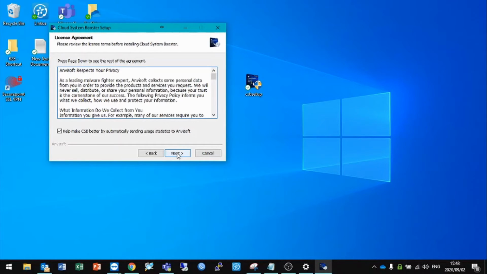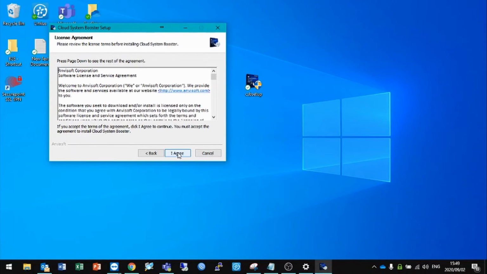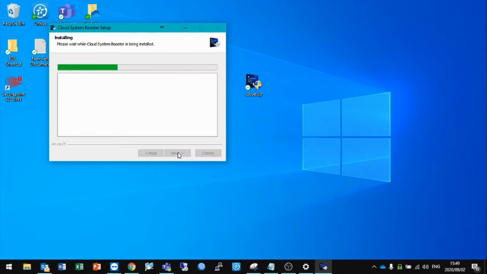We click next. Just pay attention on the second screen after clicking next. You want to untick this "help Cloud System Booster by sending messages" option. You don't really want that, there's no need for it. Okay, so untick that option. Next, I agree, and install.